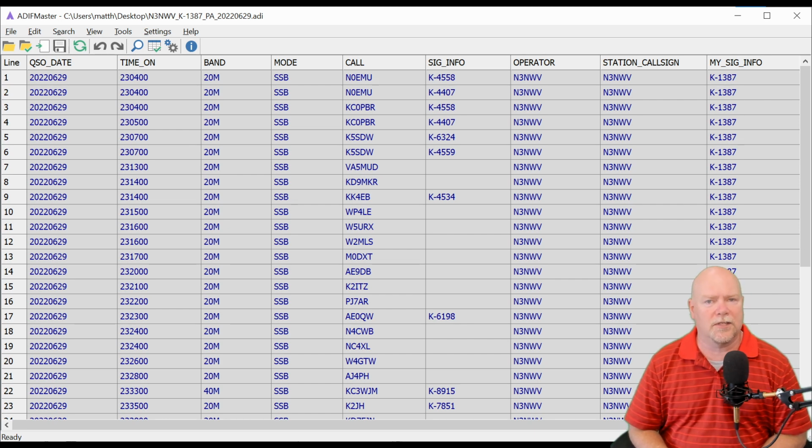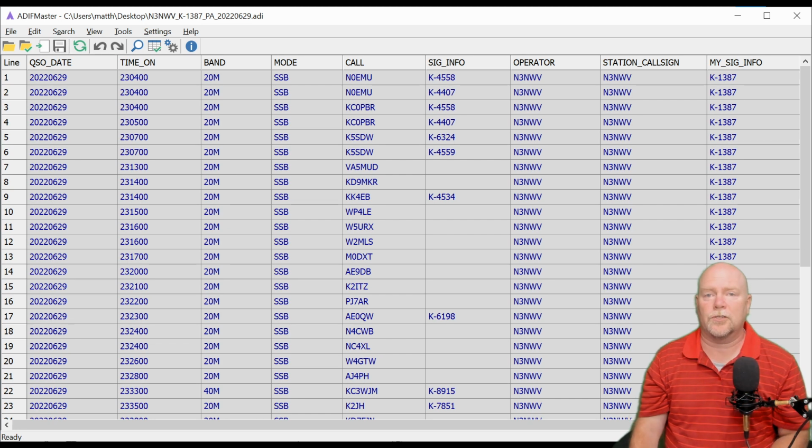I also have the SIG info column for the park number of any park-to-park stations that I worked. It's a good thing I have it too, because my very first QSO here was 2 operators who were at a twofer. So I'd have had some dupes in here if I didn't have that extra column. I also have the 3 columns that fully identify my station: the operator for my call sign, the station call sign, and my SIG info for my park number.